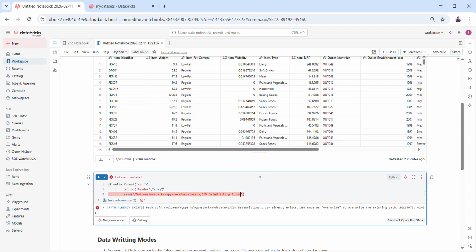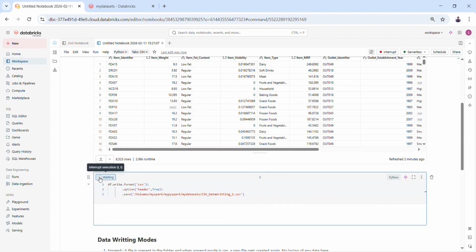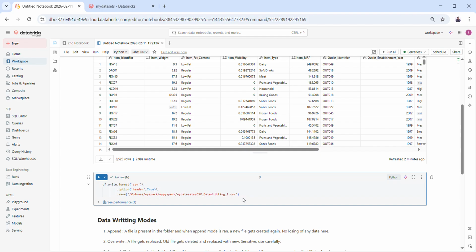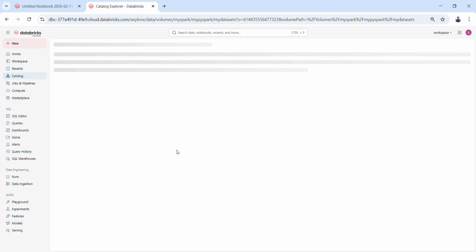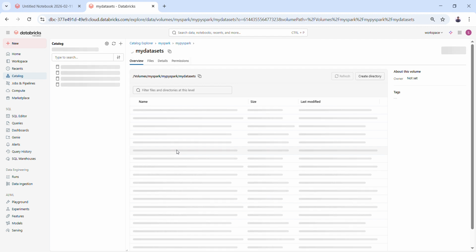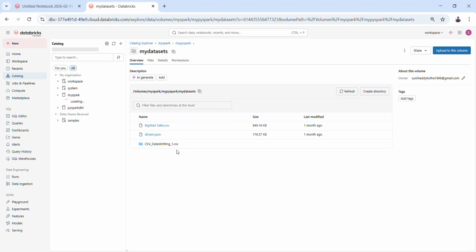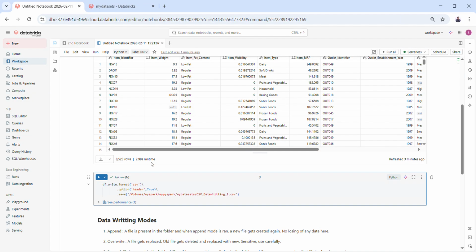Okay, so let's run this. It ran successfully, and just refresh this. We could see that file again. This is about writing the data into a CSV file. Okay, now we have this. We can write this in many ways. I will show you one more sample.